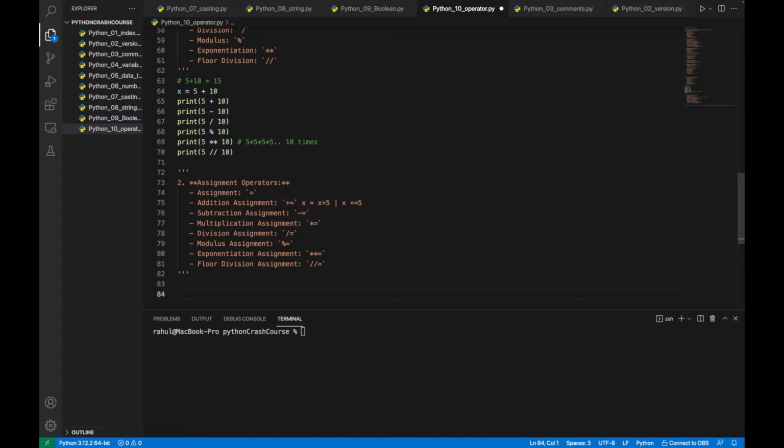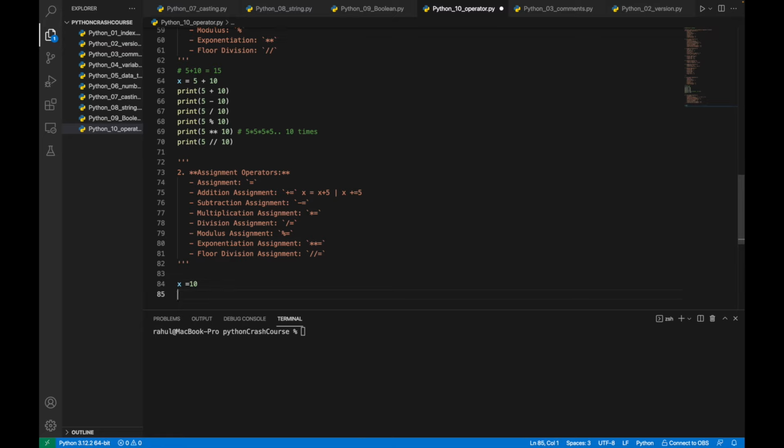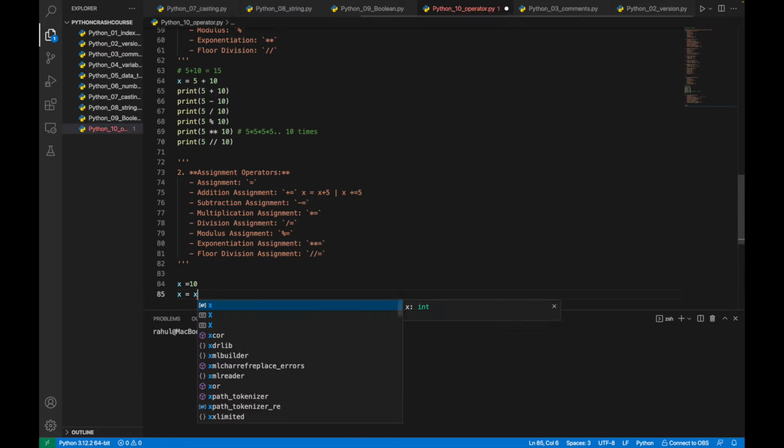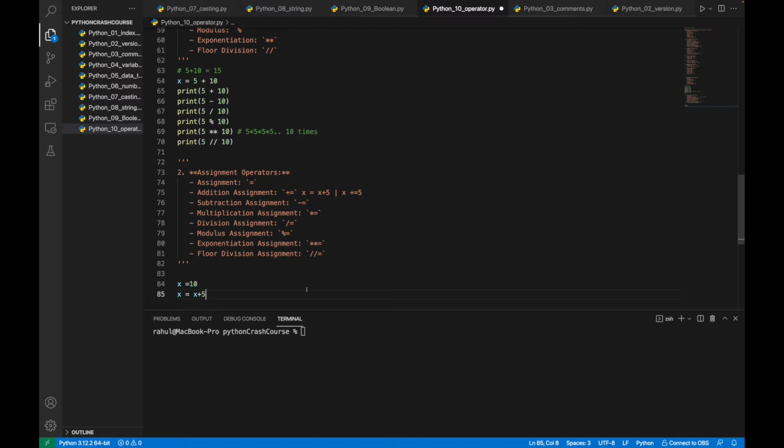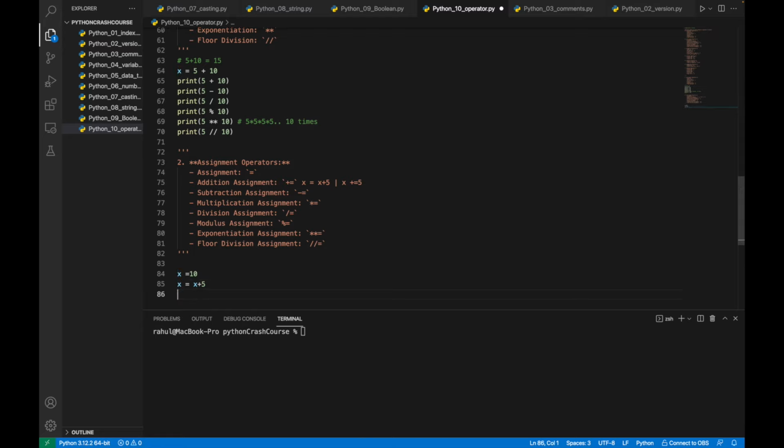For this, we are going to create a variable and assign a value to it. x equals 10, and then we are going to do x equals x plus 5. We know the current value of x is 10, so 10 plus 5 is going to be 15, and the value of x is going to be 15 here. We see this 15 as an output here.